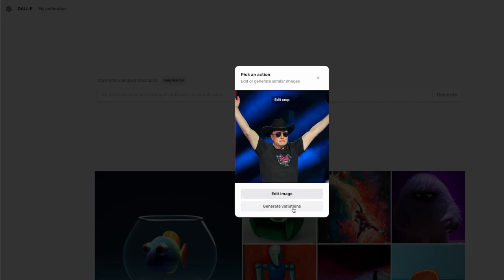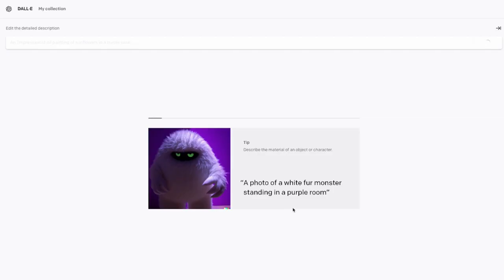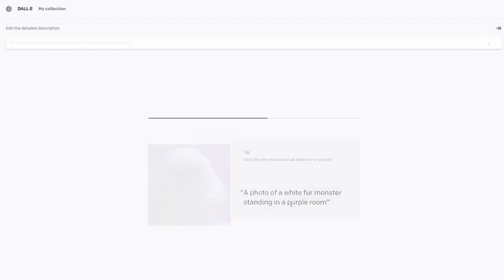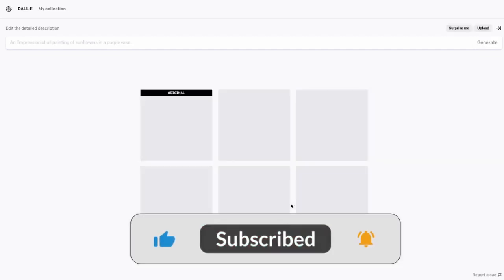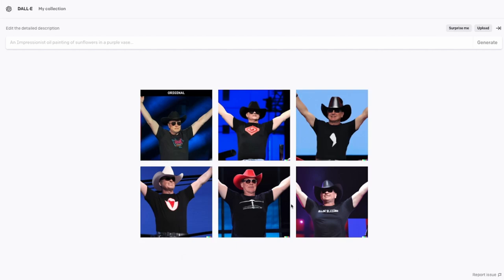Generate variations will create different images that look like this. For example, once I click generate variations, you would see cartoons, designs, and art that look almost like this. That's what generate variation is. I just wanted to show you what happens when you click it. Just remember, if you have OpenAI DALL-E 2 beta access, you get only 50 transactions, 50 prompts every day. I ran out of it a couple of times, so use it wisely.